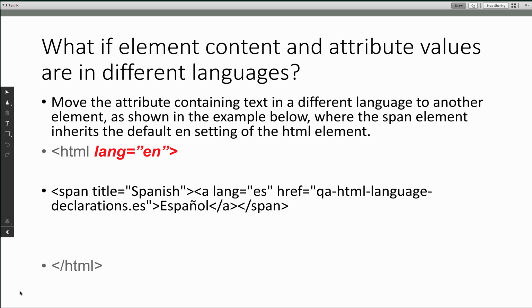Now, one big question here. What if element content and attribute values are in different languages? Say for instance, you've declared you're going to have more than one language in your documents. Maybe one section you're going to write in French, and maybe one part you're going to write in English. Or most of the pages will be English, so you want to make the default English, which is this one. When you put it inside the HTML tag, you're specifying that this is the default language, which is English.